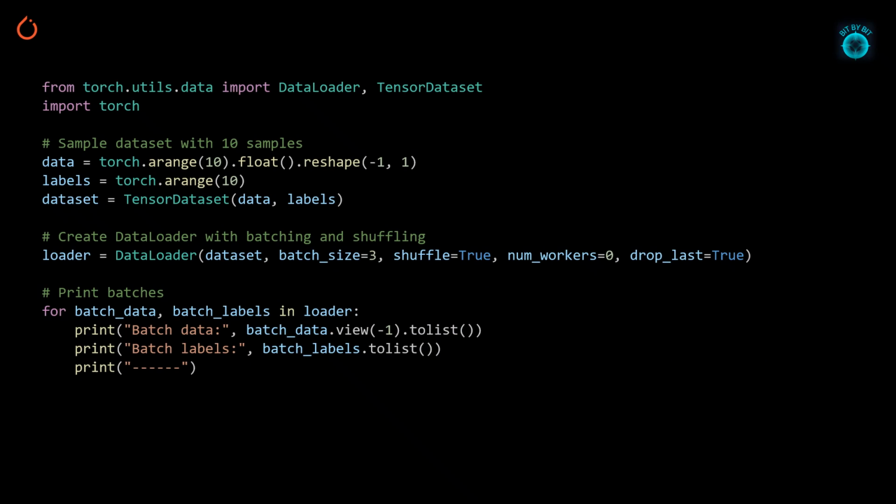Let's see how to use batching, shuffling, and parallel loading in code. First, we create a simple tensor dataset with 10 samples, where the data and labels are just numbers from 0 to 9. We create a data loader with a batch size of 3, shuffling enabled, number of workers set to 0, and drop_last set to True so that the final incomplete batch is discarded. Now, when we loop over the data loader, we get batches of 3 samples, and the order is different each time because of the shuffling. The output shows the randomized batches. In real training, you would increase the number of workers to 2 or 4 for faster data loading, especially when reading from disk. This is how you control batching and data loading behavior using PyTorch's DataLoader.